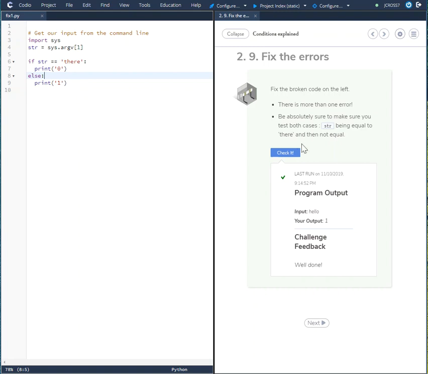We go over here and we check it. And input is hello, so it doesn't equal there, so output is one. So it looks like everything's right, and that's how you fix the errors on this one.